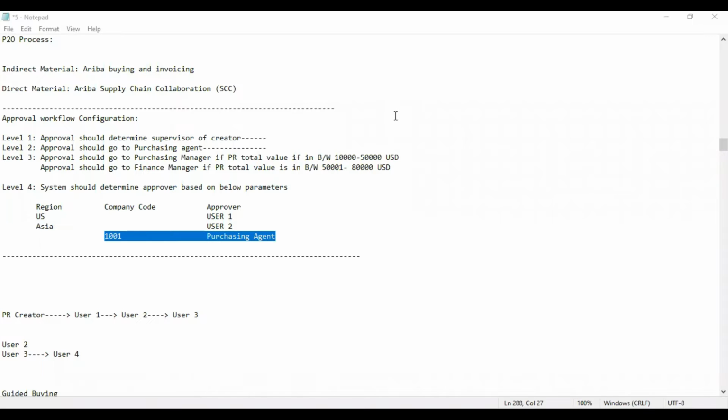Apart from the company code, is there any other parameter, maybe we can see later, like we can add plant or those? You can take any parameter. If you want to take commodity code, you can take commodity code, you can take cost center, plant, or whatever parameter you want. The purchasing value you should take. Purchasing value, you mean the amount, right? Yes, we can take amount as well.